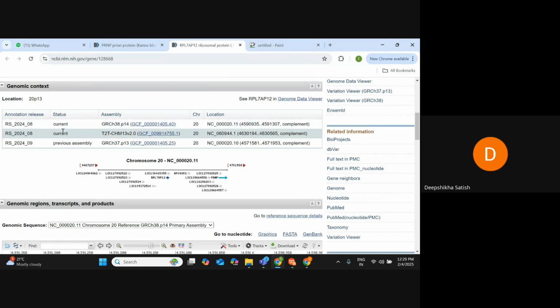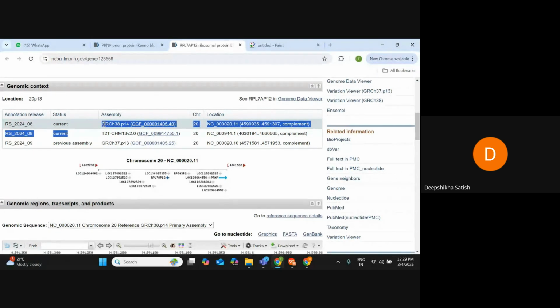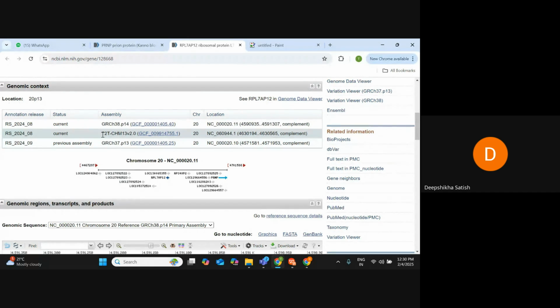So in this table, you can see there are two current entries again, right? That time you have to go with this GRCH. Why? Because this GRCH will give you complete assembly information, whereas this T to T will give you what? Telomere to telomere information. So whenever you are interested in the entire assembly, go with this GRCH. Now you can see it is present on chromosome 20. The NCBI chromosomal ID they are giving you. This is the start position. This is the end position of this RP gene on this chromosome 20.